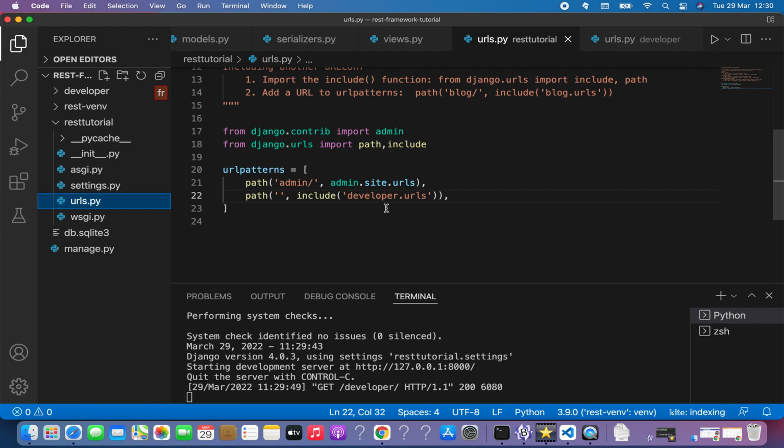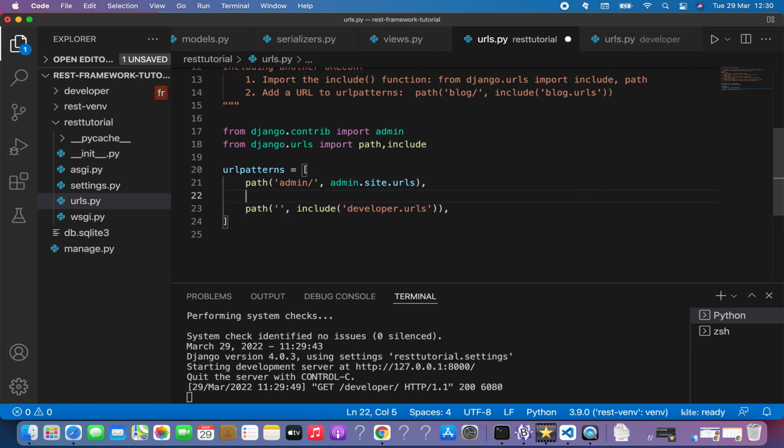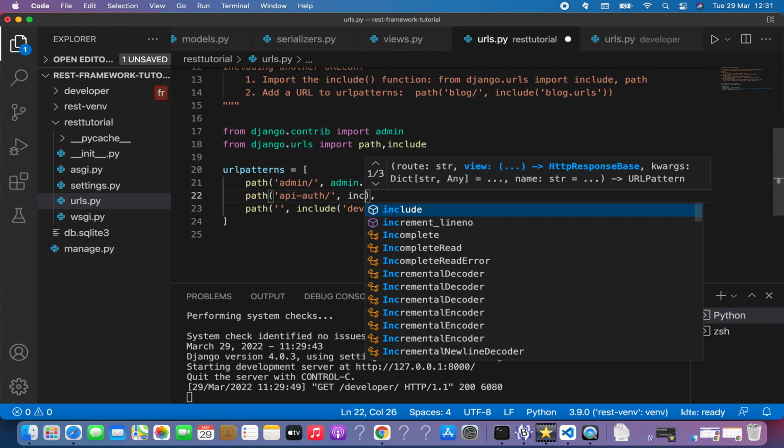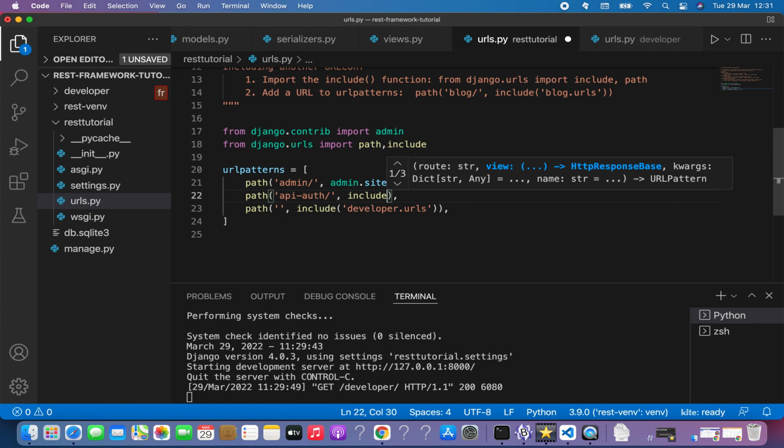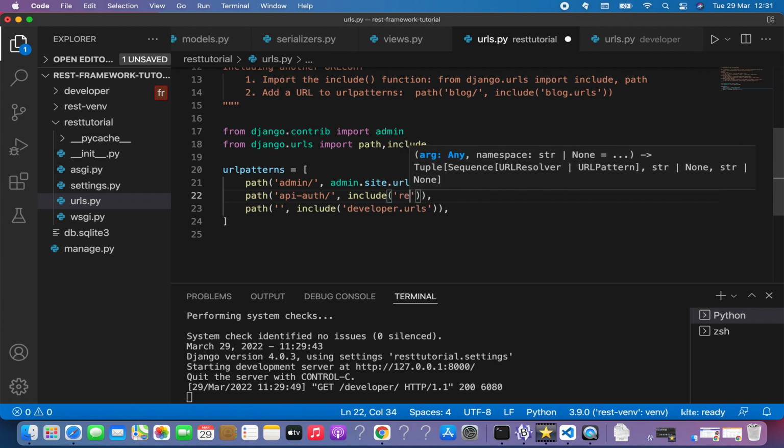Okay, so just add, after admin, a path for the REST framework, which will be api-auth/, and then include, which will be rest_framework.urls. Okay, now save the file.